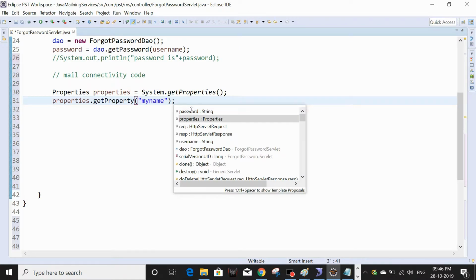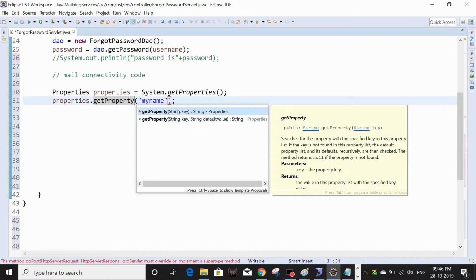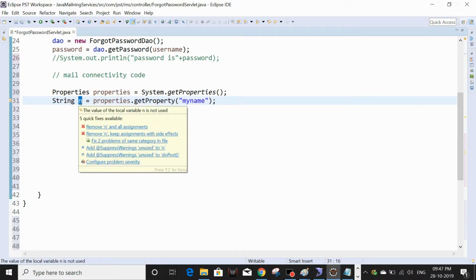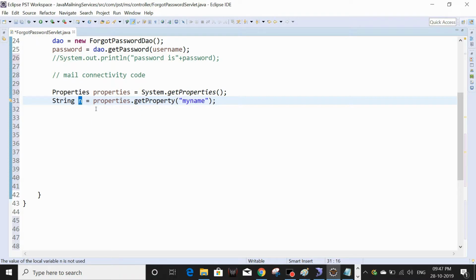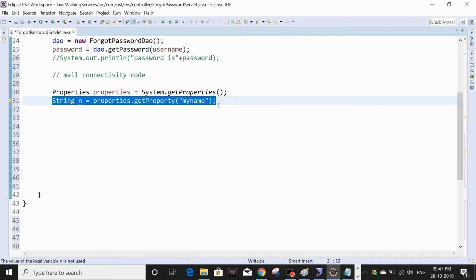If you pass this, what is the return type of getProperty? It returns a string. So here we get the value, Phani, whatever we set there, and that is going to be displayed here. This type of operation is done in the javax.mail API implementation classes. That's what we are going to set now, the properties.